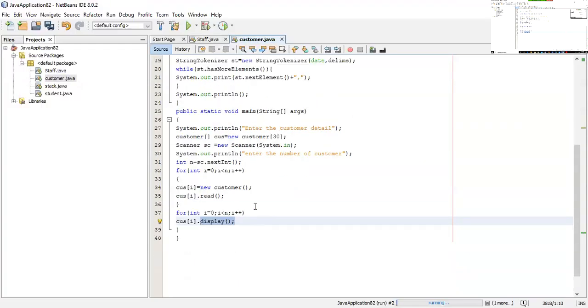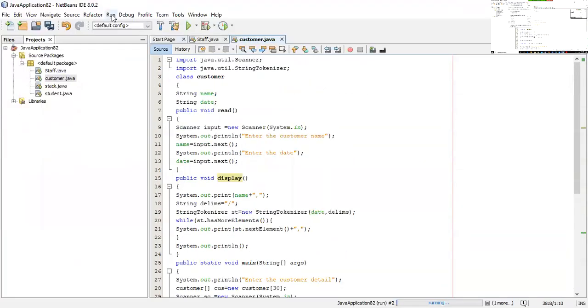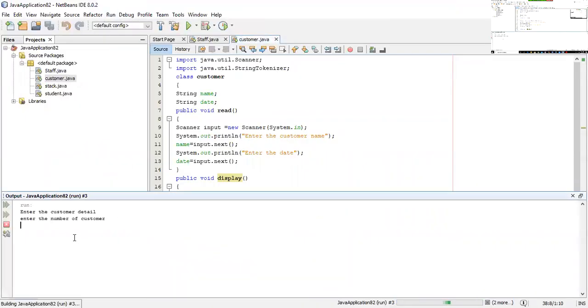Let us see what this program actually does. I'll run the program so you will better understand what happens here. I'll take the number of customers as one. Then the customer name, I'm giving it as Raju, and the date, I'll give today's date, 5/6/2020.